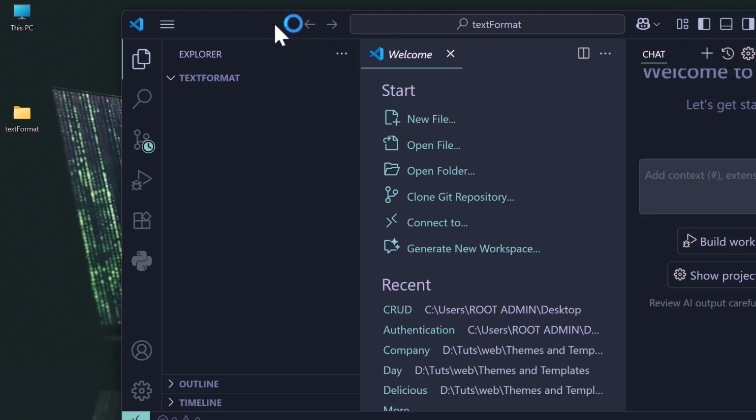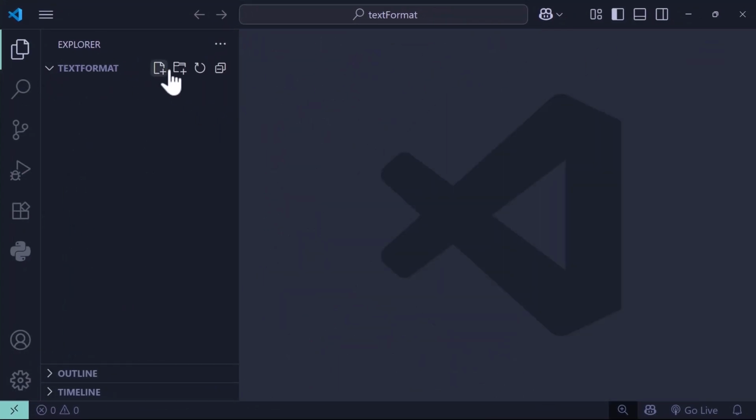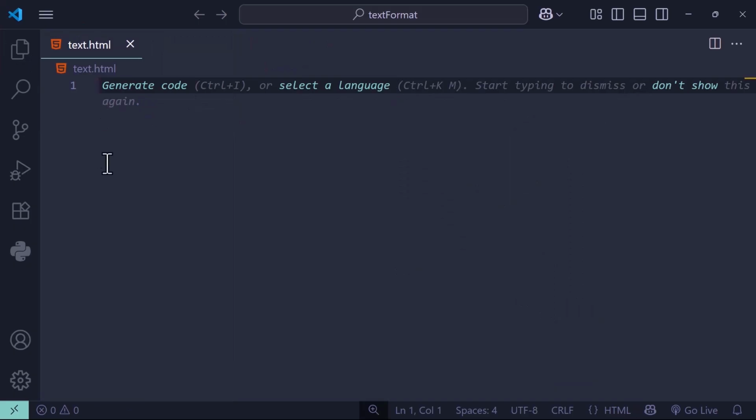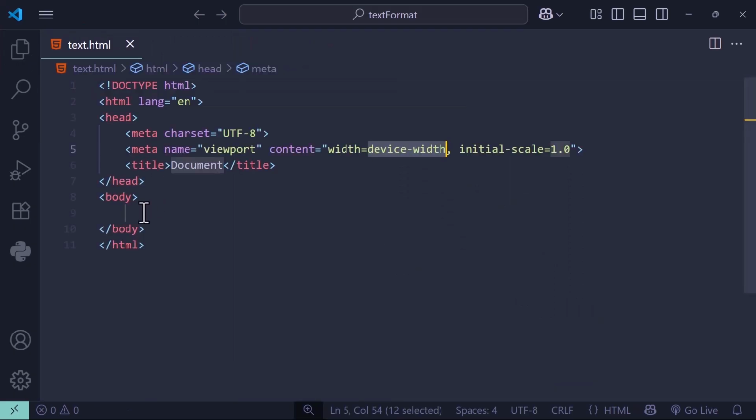Then after that, we also need to create a new HTML file. Click on this icon, then type the name of your HTML file. You can give it whatever name you want. I'll call this text.html. So this is the name of my file. After that, we need to add the boilerplate as per convention, and now we have the boilerplate ready.